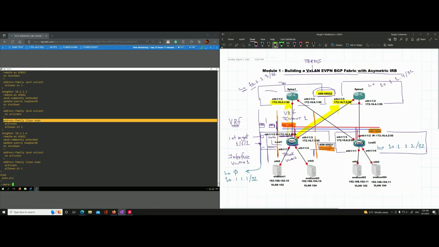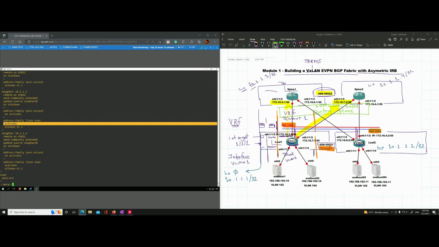So I'm going to draw it with green. So remember that with EVPN, the idea is to create a software-based control plane. That is the idea. Okay, so let's continue here. So that address family L2 VPN, EVPN messages are going to be enabled because we are activating that function.